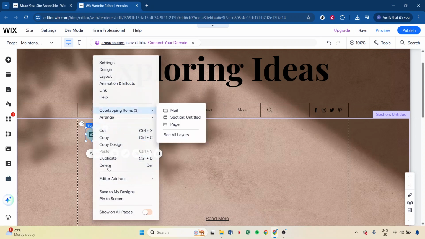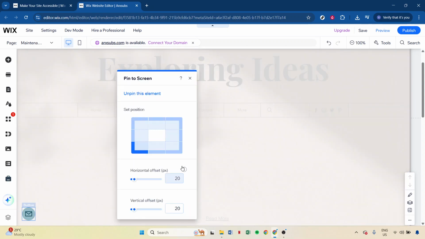You'll be prompted to choose its position relative to the user's screen dimensions. Position it smartly, such as the bottom right, while setting horizontal and vertical offsets. This ensures it doesn't inadvertently block other critical content.